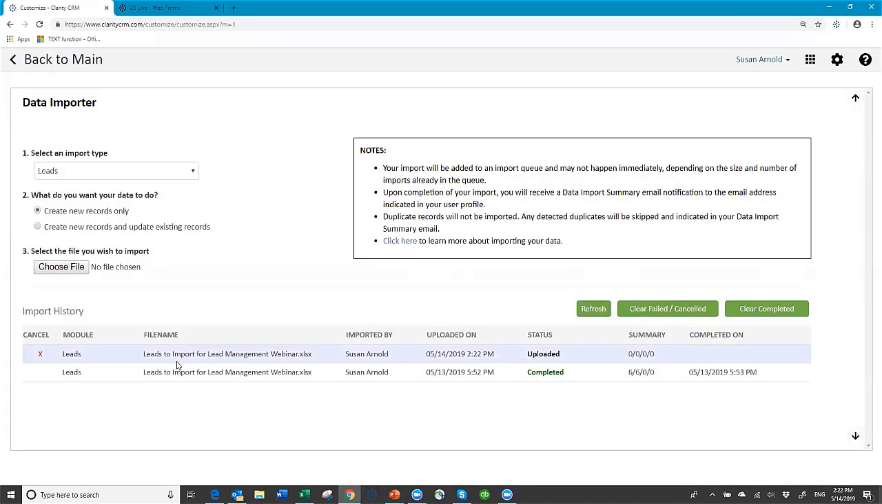So all my fields have been mapped, and then I come down and click import file, import data, okay. And now I see my list here. It has been uploaded, and I just wait a few seconds, click refresh, and because I only have 6 records, it goes in very quickly. So this tells me how many records were actually processed.